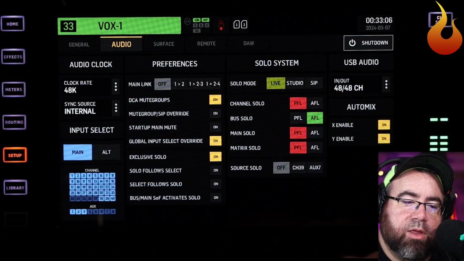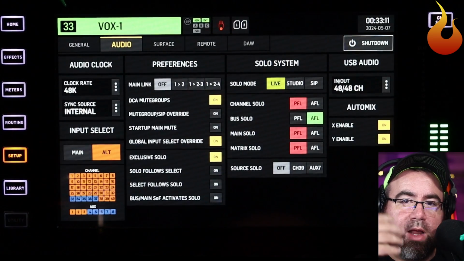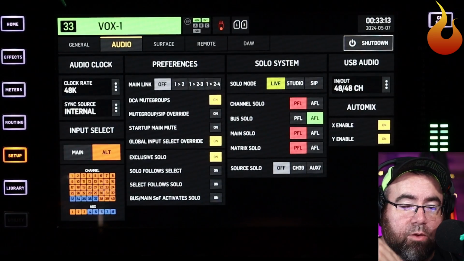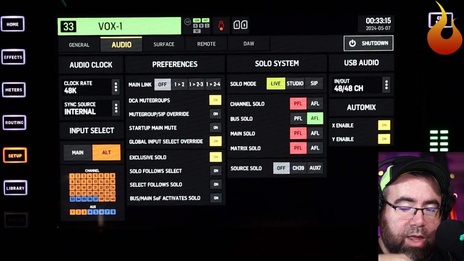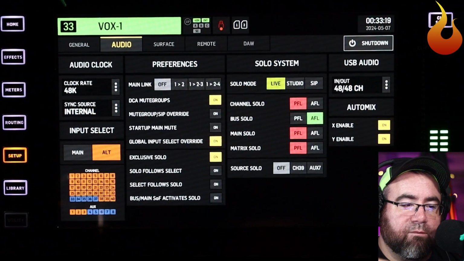So when I close this and switch to alt, you can see those channels I just selected are not switching over. You're still hearing my microphone because that's the way I have it set up on here. Cool. So now we have that. Let's go to our effects page.